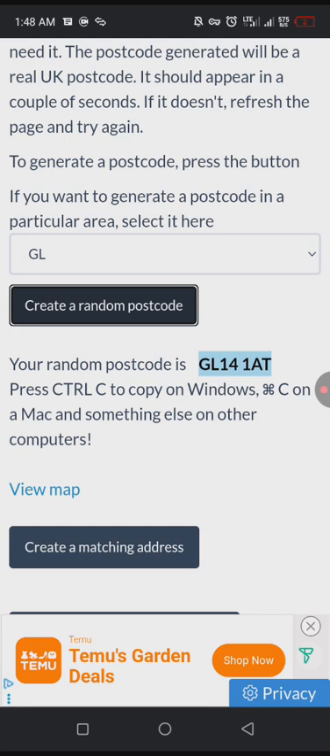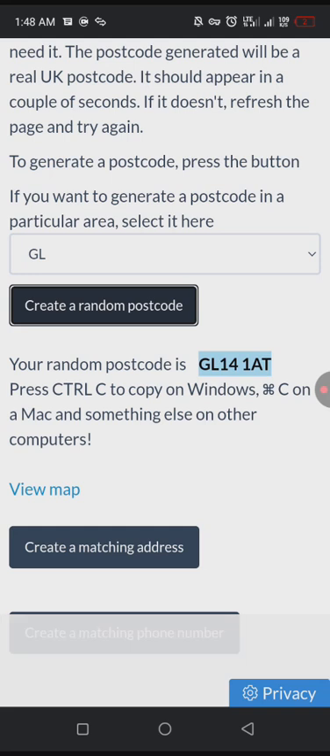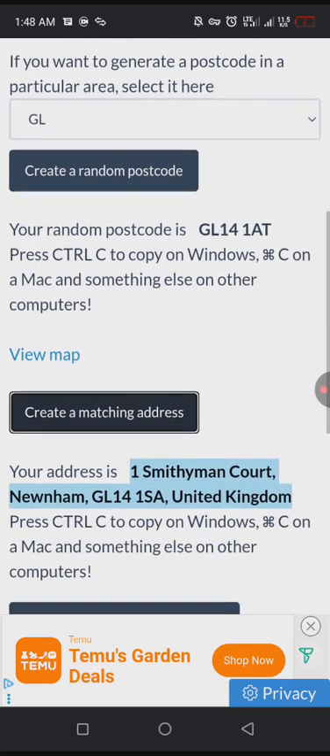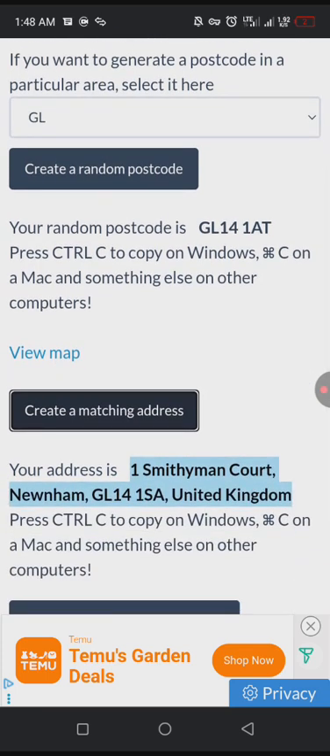Please, I will say this now. Whenever you are working on any site, please make sure that for a particular account, you have used one email for one account, one particular browser for it. Now we'll create a matching email. You can see here is a matching email for Gloucester. I can use this now to create an account on any survey site.